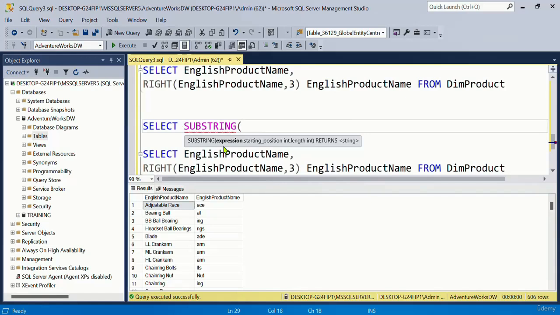But here we don't have a mid function. We have a function called substring. Let's say I want to extract the second, third, and the fourth character. So now if you see, it has 3 inputs: the expression, which means your input or text, the starting position, which should be an integer, and the length of the characters in integer. And this returns a string.